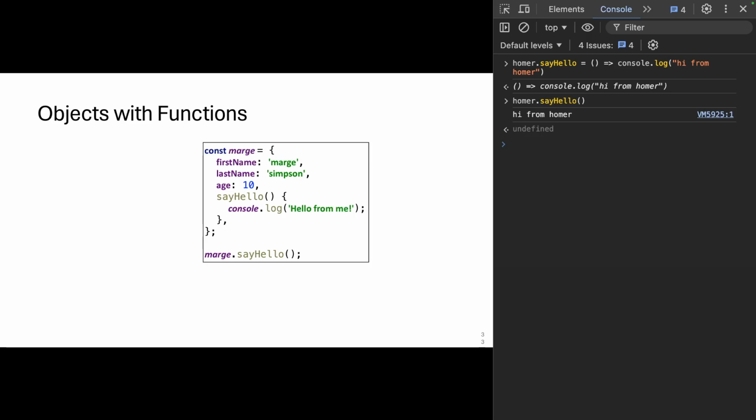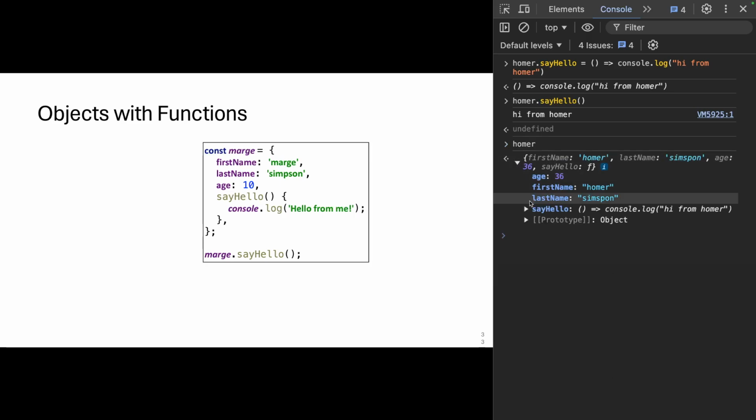So if now I was to just do Homer in the console, you can see here that I now have say hello in there as a function, which operates as a method. I think the specifics of using an arrow function for that are kind of incorrect, but let's not worry about that for now. We'll get to functions later. But for now, you can write them like it is on the left-hand side here.